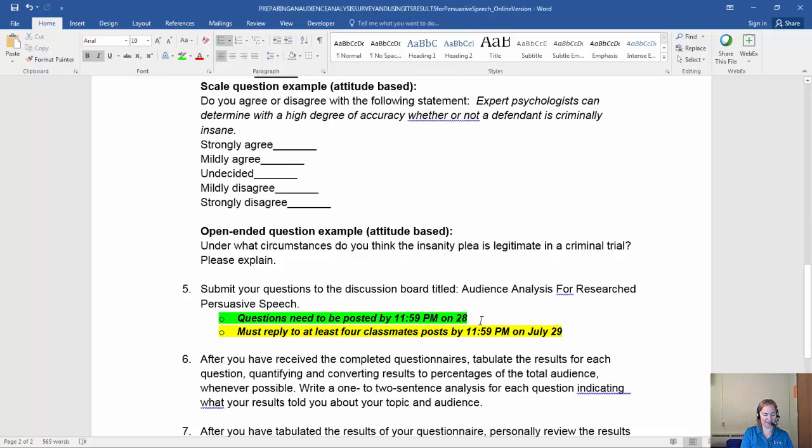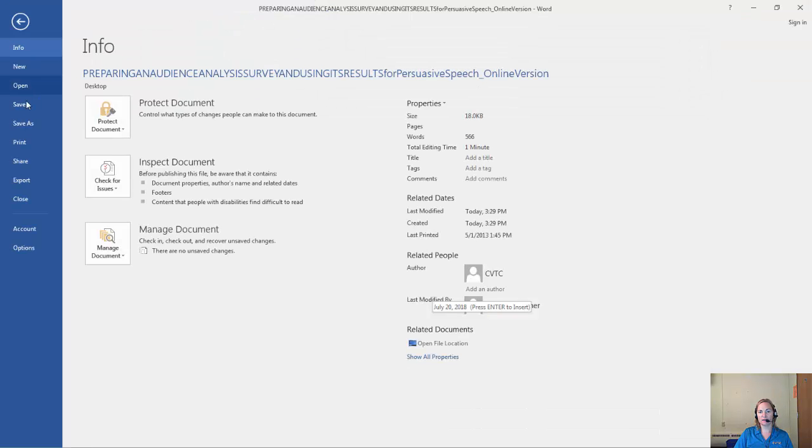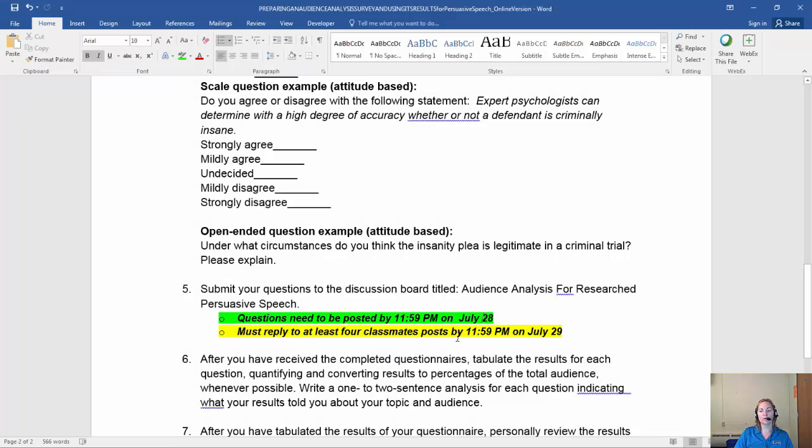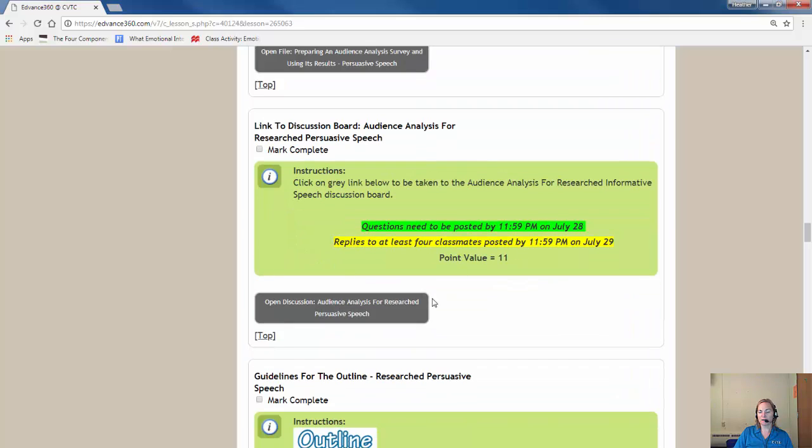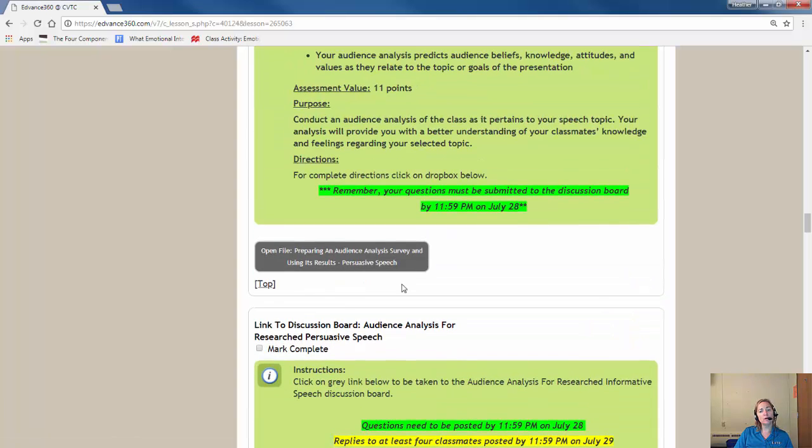I see here that I messed up again. There we go. And then, save that. Your replies, you need to reply to at least 4 other classmates' posts, and that'll be due by Sunday, the 29th. So you'll submit those to the Dropbox here, and you'll go in and you'll review the results after students have had an opportunity to answer your questions.